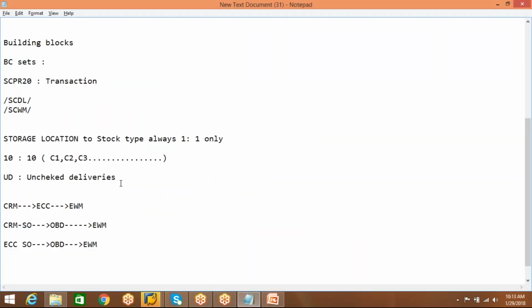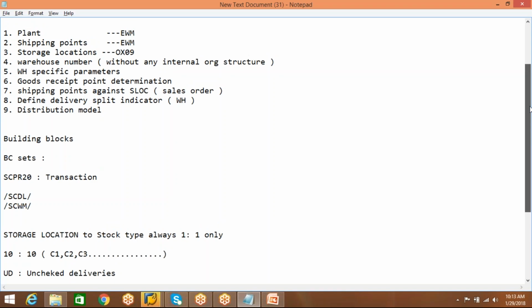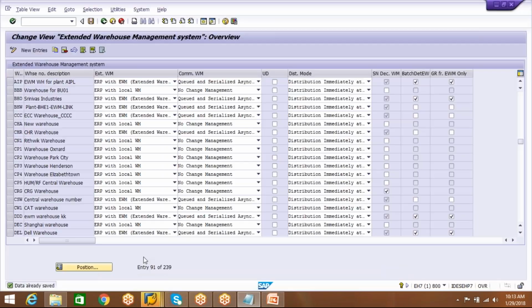Now this decentralized WM and batch decentralized, is that for serial numbers and batch management products? Yes, exactly, those types of serial number products. If you want to deal with serial numbers and batch determinations, you can use this. I mean serial number and batch managed products, right? Yes, exactly.